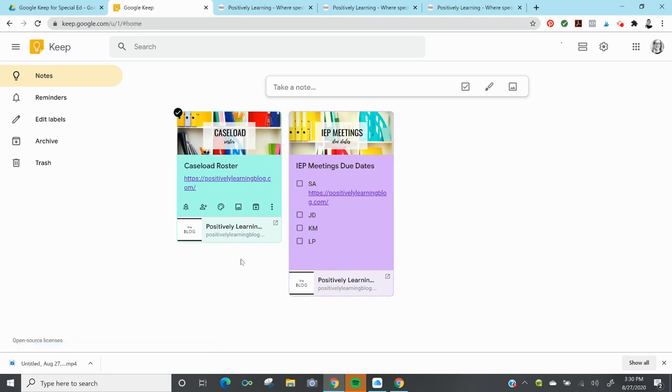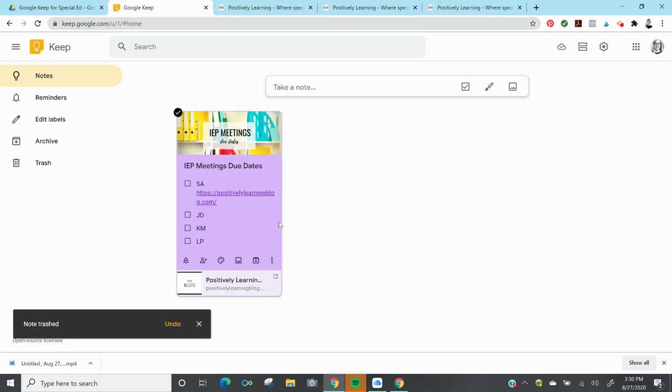And there it is. Now, I don't like that mint green so much anymore with that image, so I'm just going to switch it to blue. A little bit better. All right, now say that I am done with one of the notes. Very easy. I can just delete it.